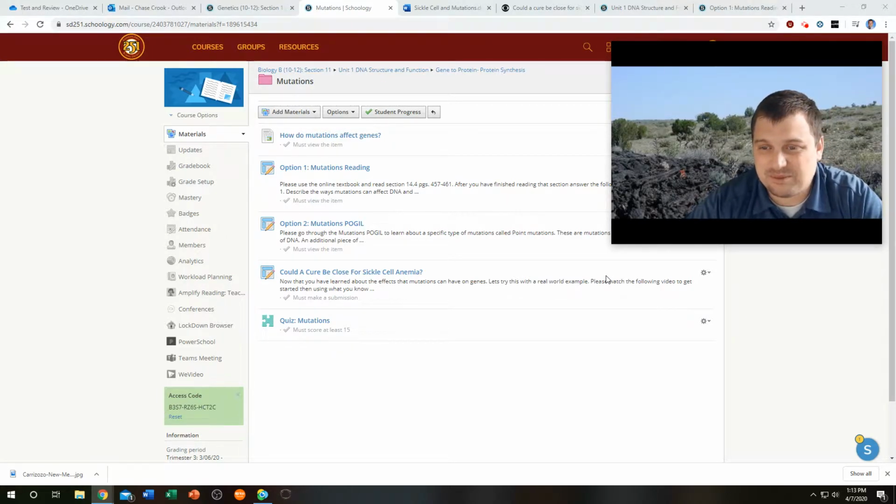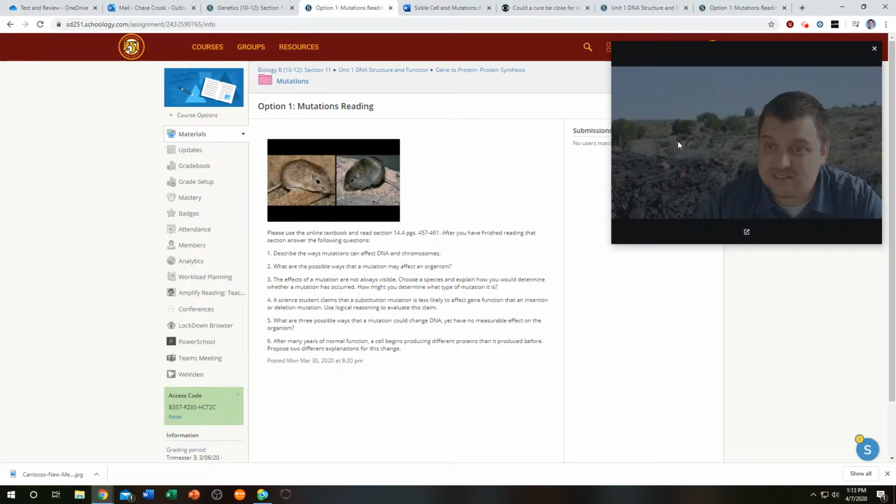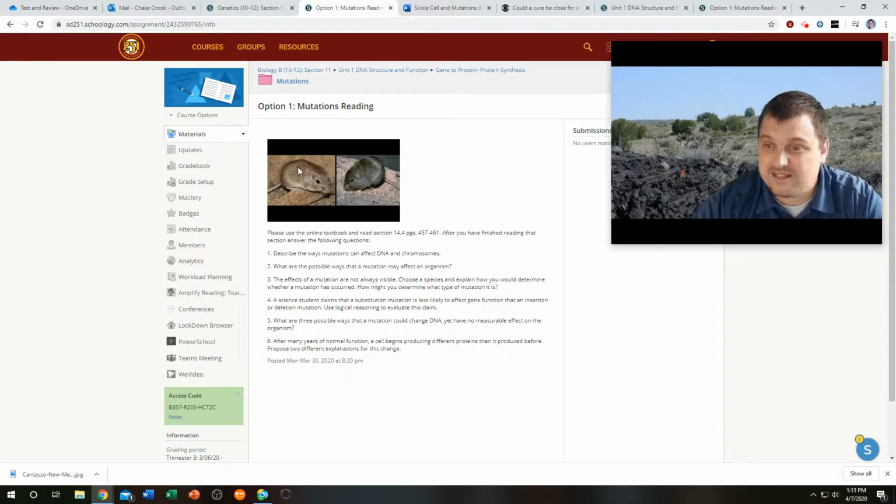In this example, there are mice that they have studied in this environment, and they've seen a mutation occur in those mice. I want to show you what that looks like. I've got a picture of the two mice. Normally in this kind of background environment, they would have the unmutated version of this gene. There's a gene that codes for fur color, and they've seen a mutation that changed the fur color to a more black color.